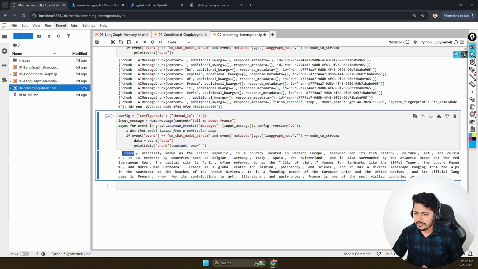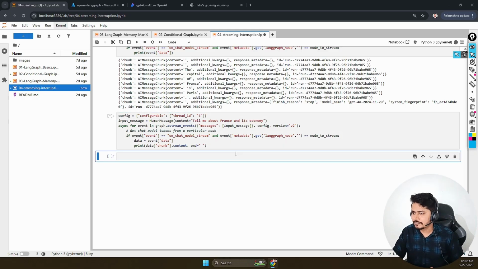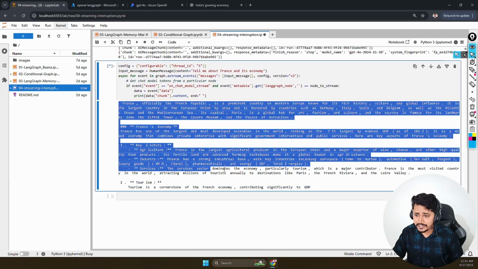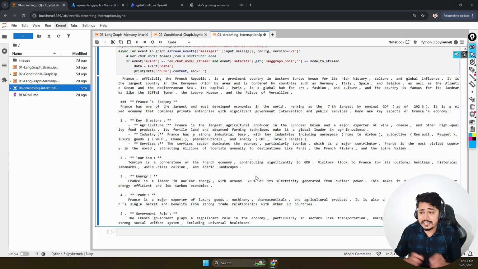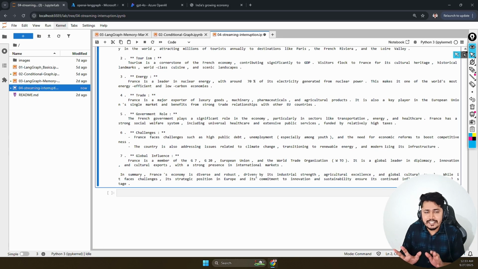Okay, you can see capital of France, and it has generated. Let me add some more, France and economy. Let's see. Okay, you can see how exactly it is generating the streaming response. You can see this is the streaming for the LLM, not for the node. Agreed? We are able to prove how exactly the streaming works for the large language model.